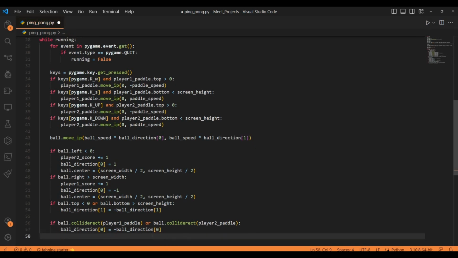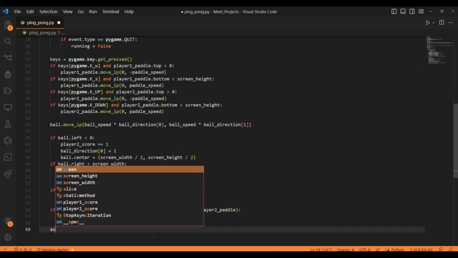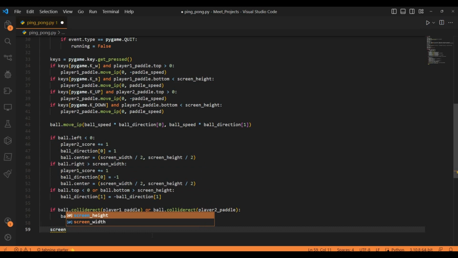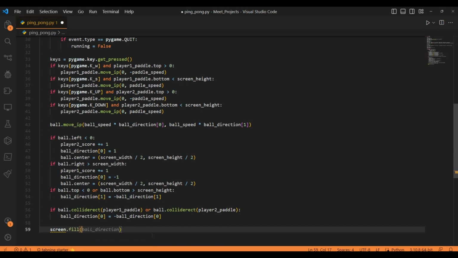Now again the same thing, we fill the screen with all the colors we have. That will be inside this loop itself. So we have screen.fill with the colors 0, 0, 0, that's black.